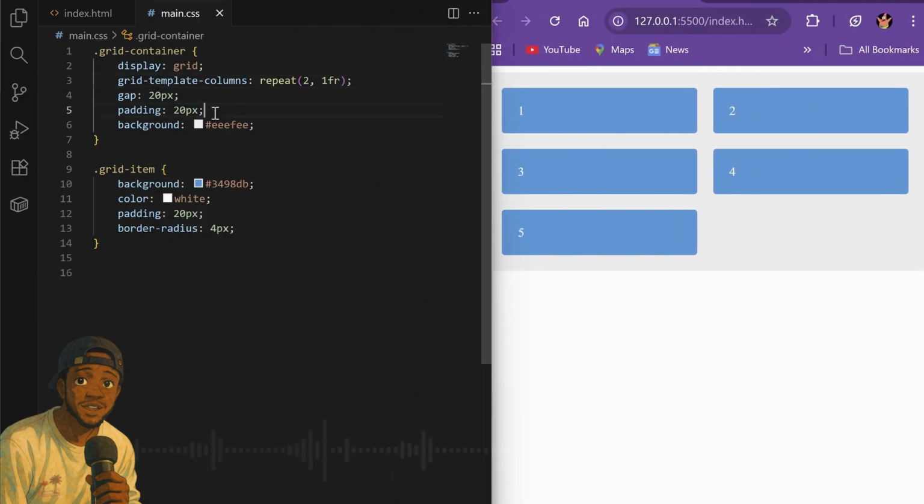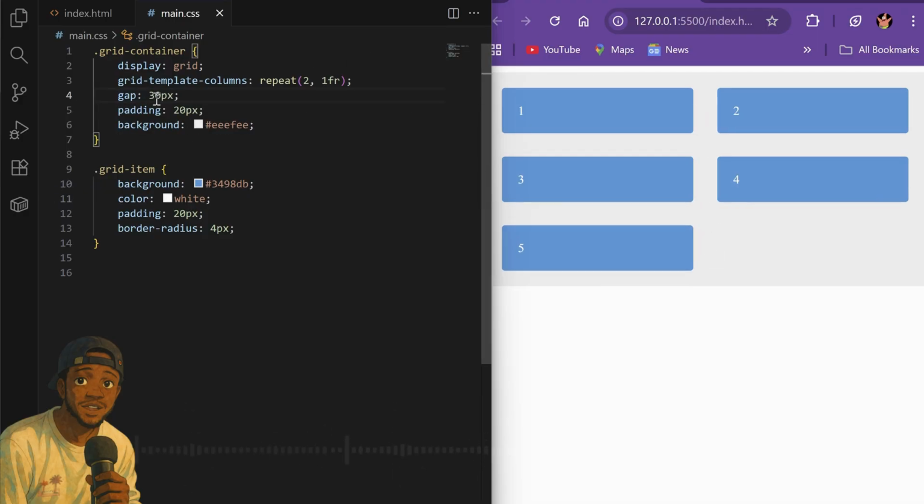Now, another grid property is gap. Gap just shows how much space we want between each of our columns, each of our elements, just like with flexbox. Then for grid, we also use padding as well because we are still dealing with the box model.